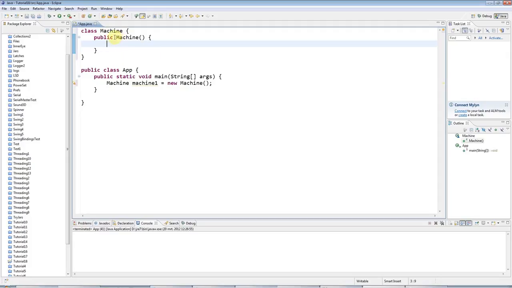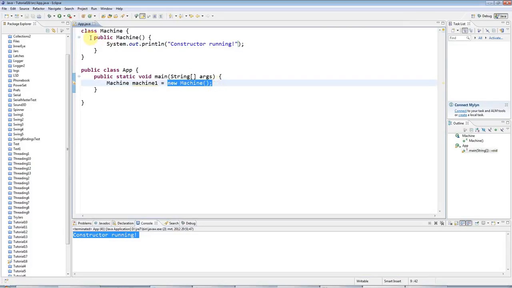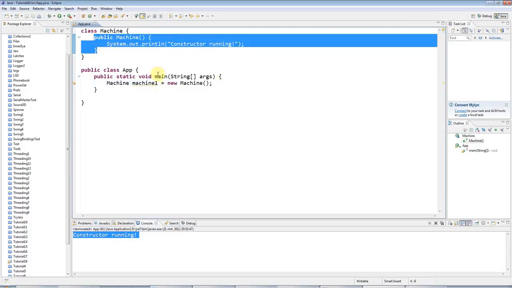Normally a method has a lowercase letter at the start, but because your constructor has to have the same name as your class, it's of course going to be an uppercase letter. So I'll add a sysout here, just so that we can see it's doing something. Constructor running, like this. And now I can go ahead and run this program. So if I run that, we get this output here. So just the fact that I'm doing new Machine is causing the constructor to run automatically, which is the whole point of it.